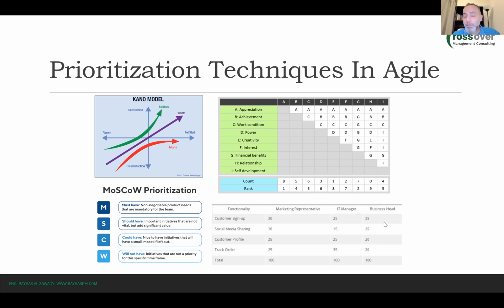Now, what we do after that, how do we know what is the most important feature? We basically add those points, right? So for instance, the customer sign up received 30 plus 25 plus 35 points, which is 90, okay?